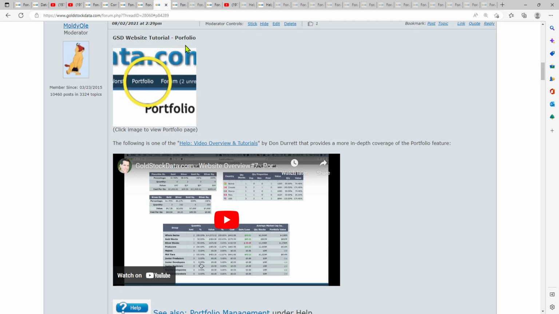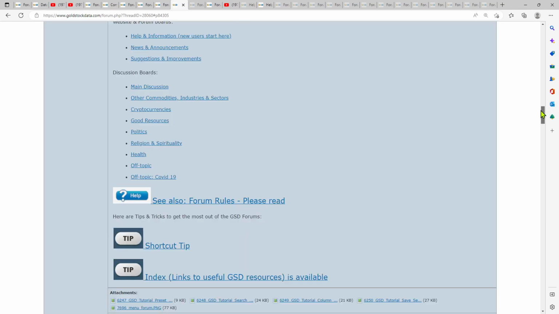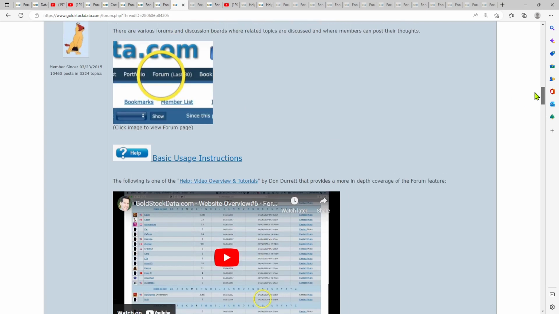Here's the portfolio. This is how you can create a collection of stocks. They could be those that you're investing in, perhaps those that you might want to investigate. You can use portfolio for a number of things, and I'll mention more about that in a moment. What's next? Let me scroll up here.